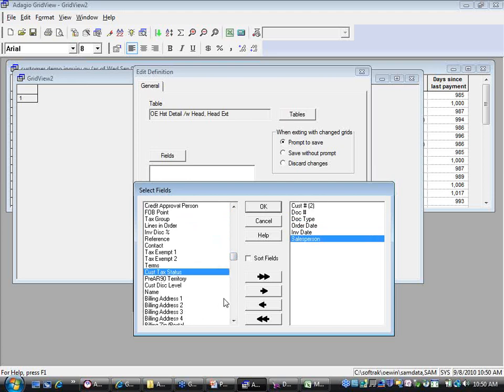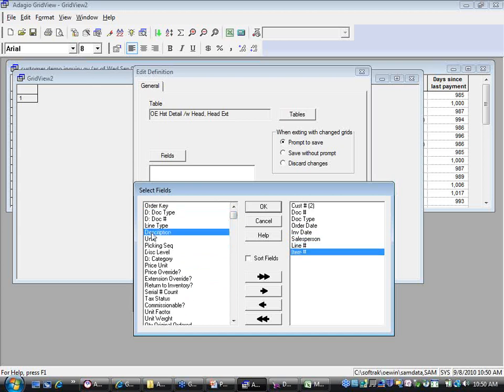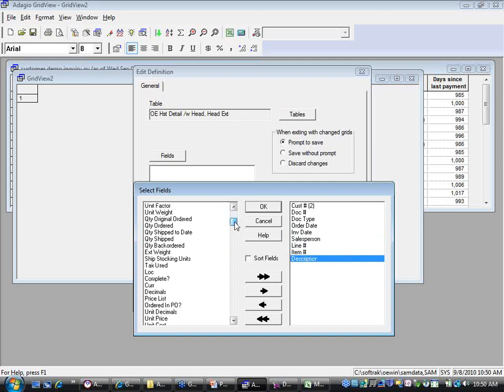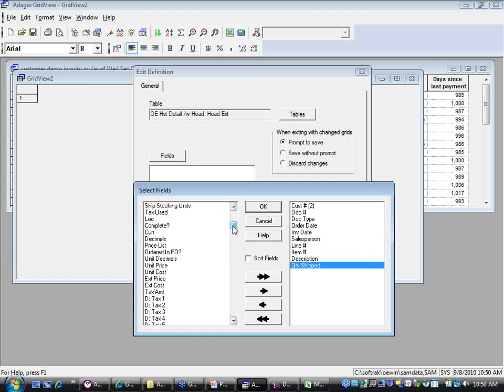The salesperson associated with the sale. And from the details, let's say the line number, the item number and the description. And let's do the quantity shipped and an amount. Let's do the extended price.